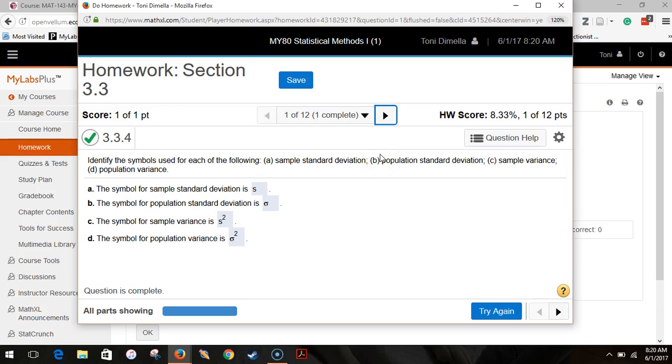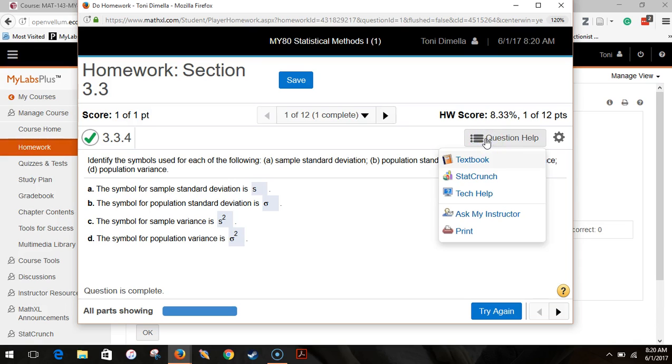And if you don't want to sit there and keep trying different things that don't work, you can click on Question Help. And this is really nice. You have the textbook page that these things will be on. We're not going to use StatCrunch or TextHelp, but you'd have this Ask My Instructor.